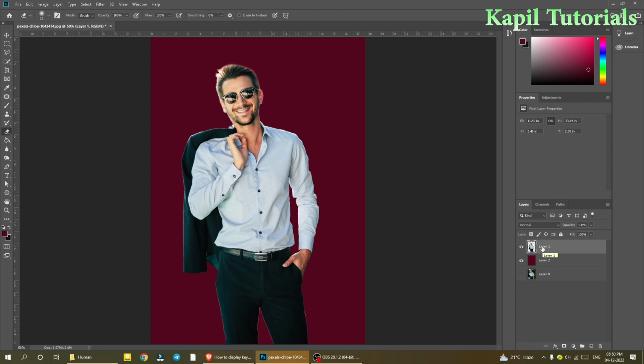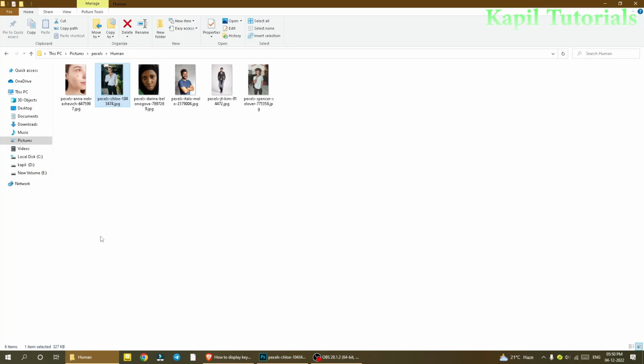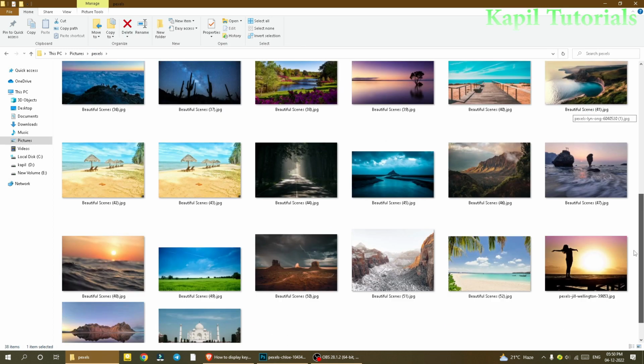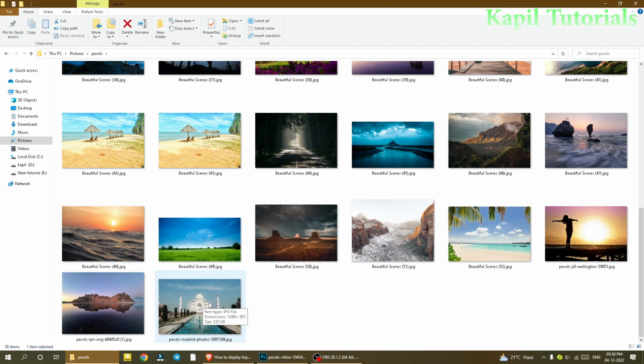Now I want to add one image, that means one DSLR image, or I have to shift this image into some other background. Suppose the person is standing in front of a monument like the Taj Mahal, and the click has been taken there. So what I could do, I'll go to my backgrounds and try to find some image. Suppose this is the Taj Mahal. Okay, so I'll just drag it.